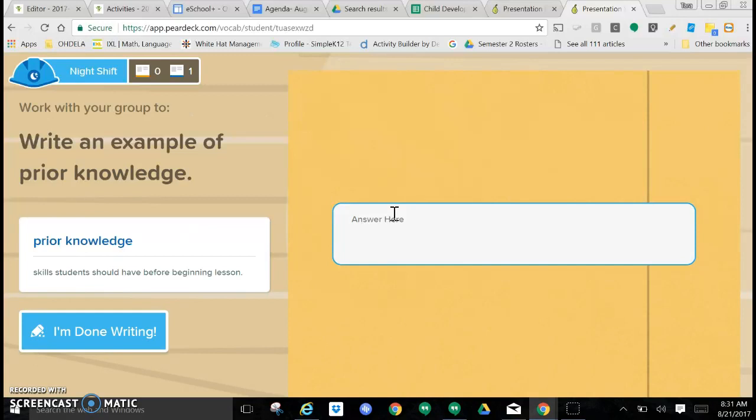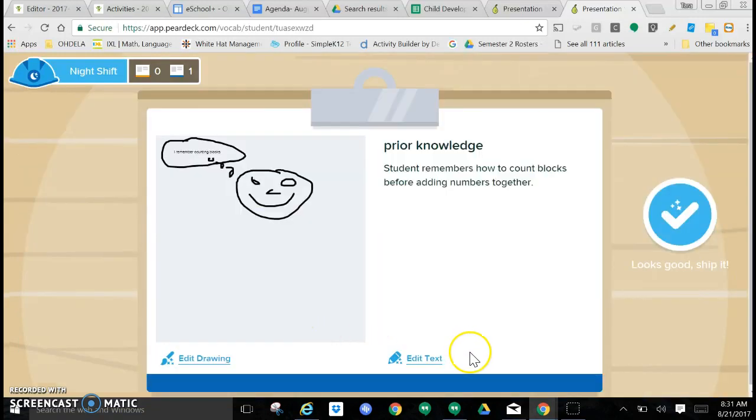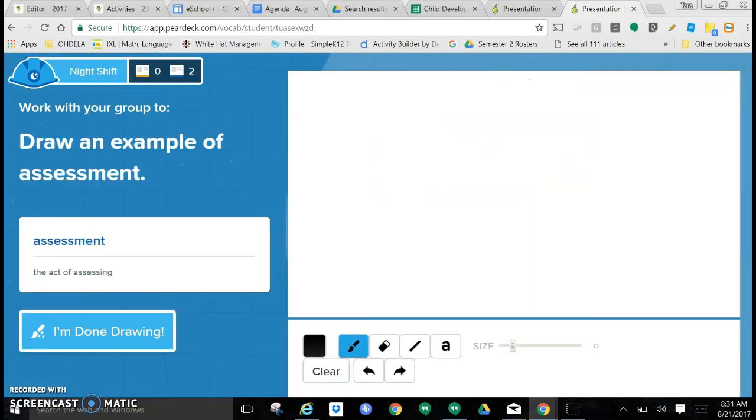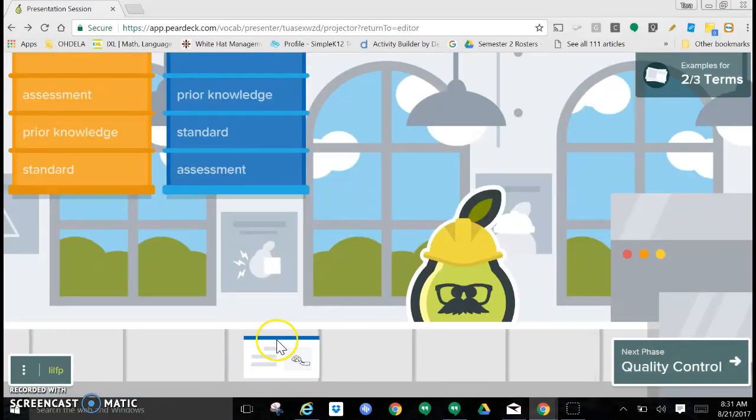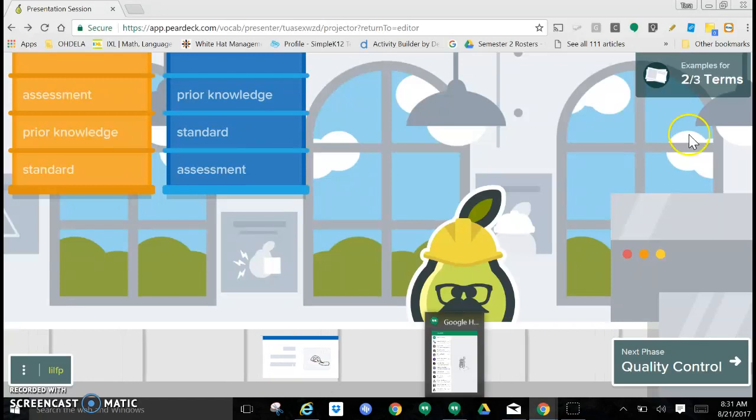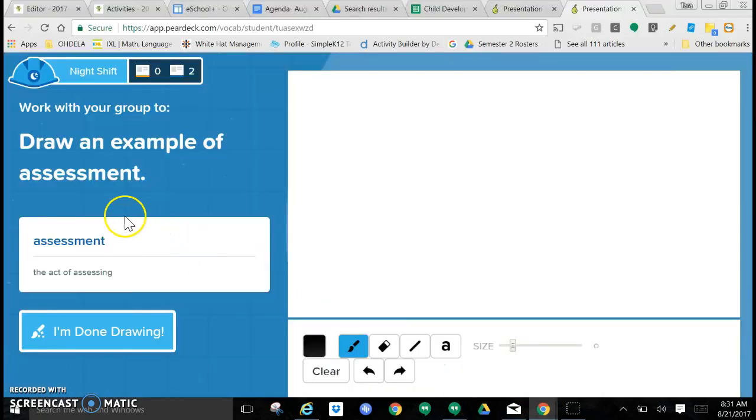And then we're going to write an example. A student remembers how to count blocks before adding numbers together. I'm done writing. Again, I can edit this if I want. If my group is happy, I can say, looks good, ship it. Again, pop over here to the teacher one. And I've got my next card here, and you can almost see it there. So I have one more term, so let me just go ahead and finish the last term.